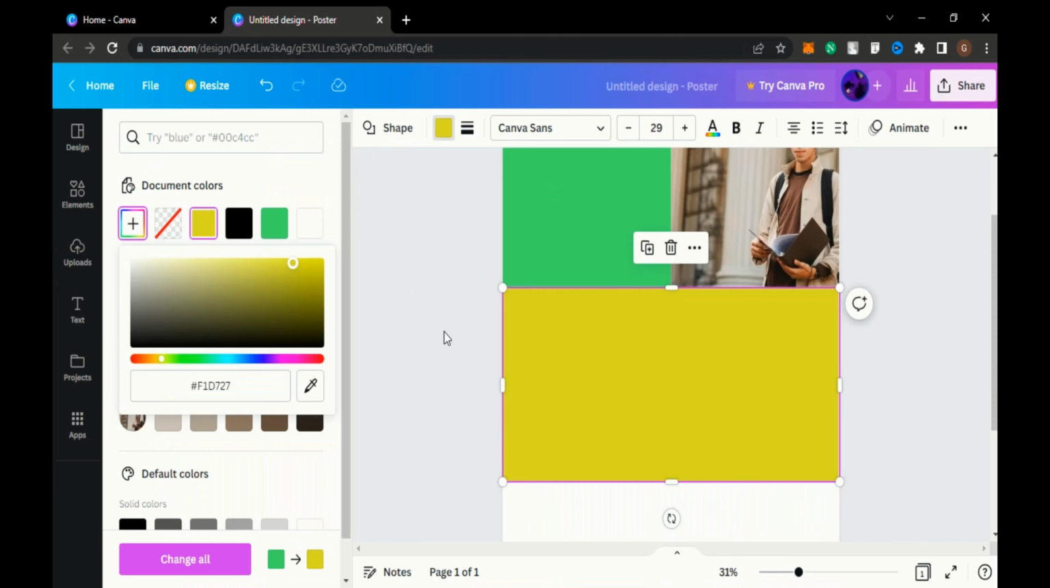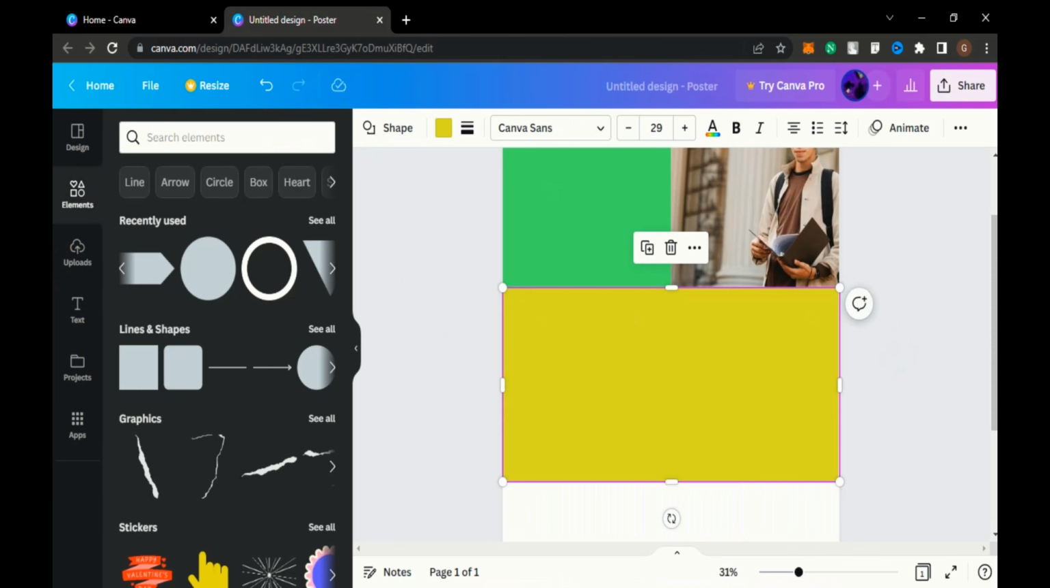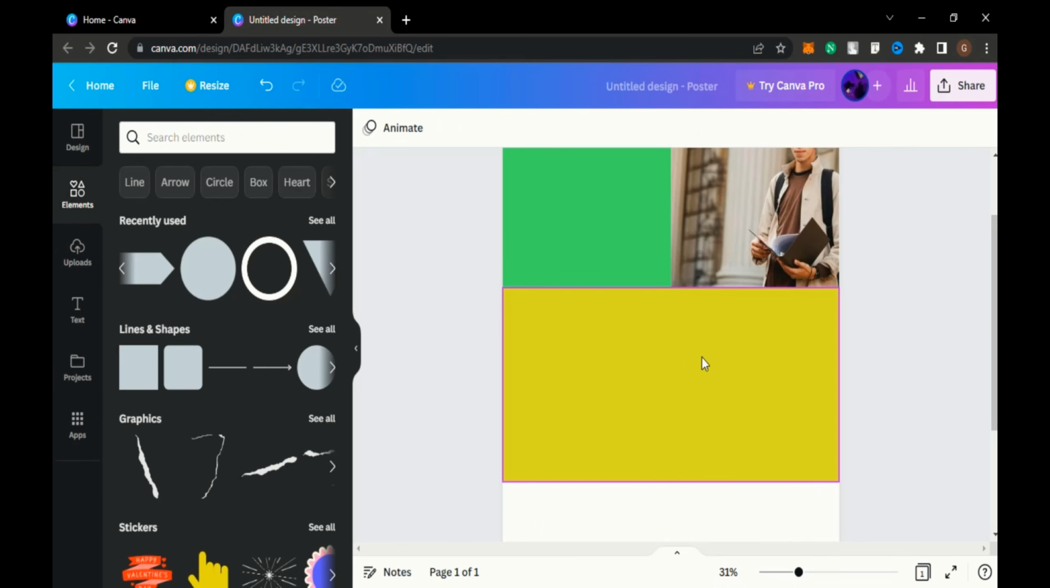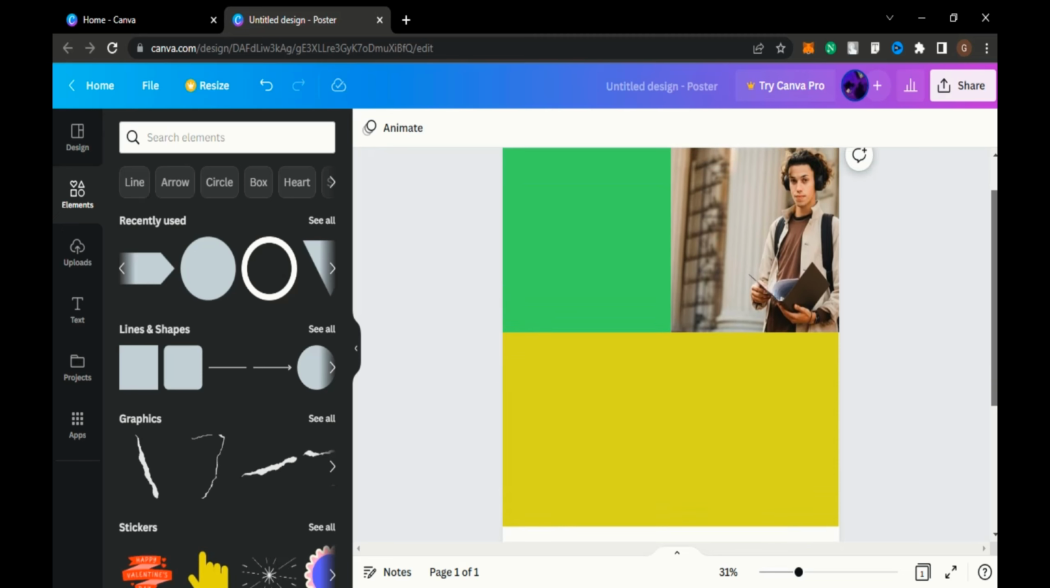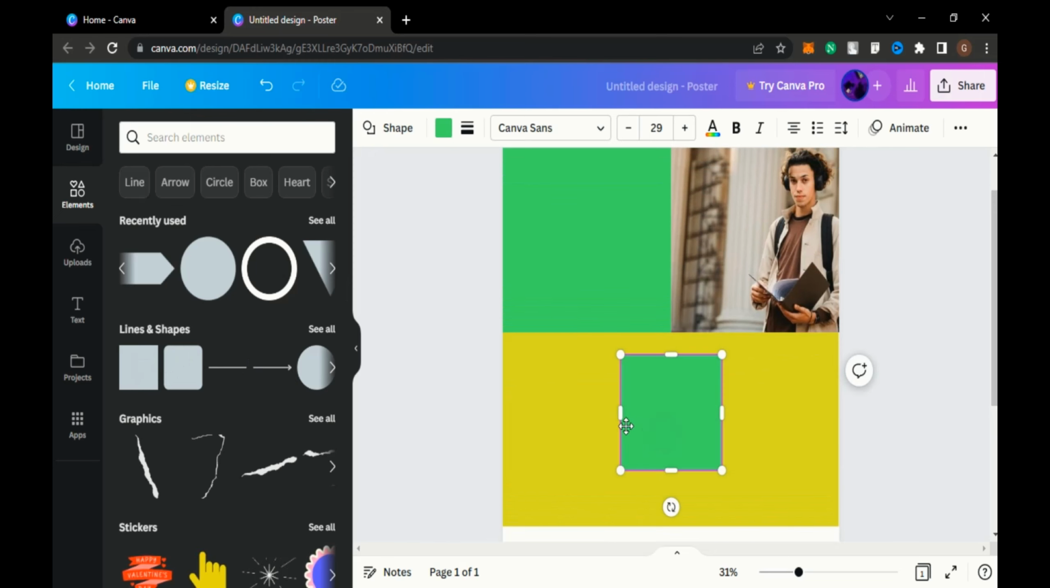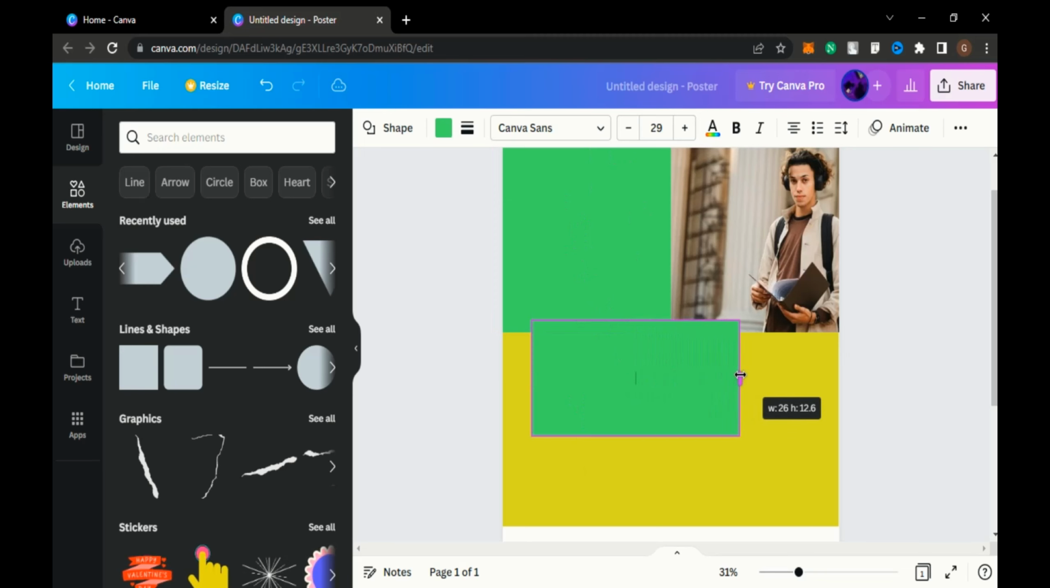So we have the rectangle right here. So let's insert another square. This time we're going to push the square a little bit centered to this cube. Then we extend it a little, just like this.